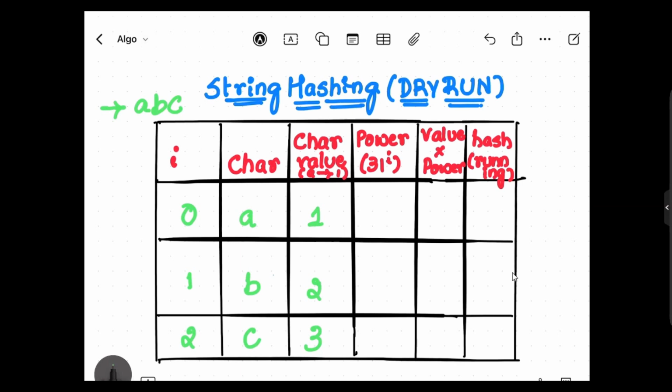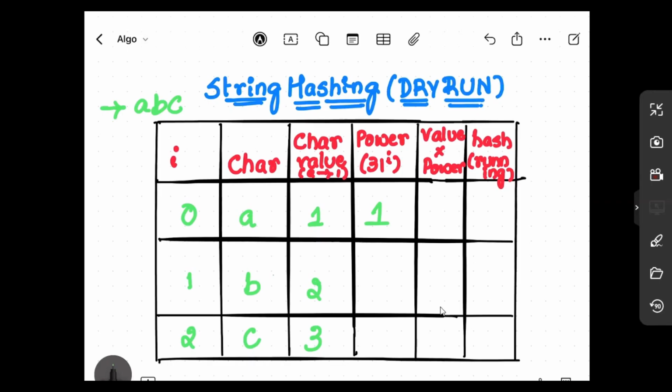Then for the power, we are going with 1 into 31 to the power of 0, nothing but 1 into 1. So this will be 1. We are just considering 31 to the power of i, we are not multiplying by the value yet. 31 to the power of 1 will lead to 31 itself. Then 31 to the power of 2 would lead to 961. You can just check, it would lead to 961.